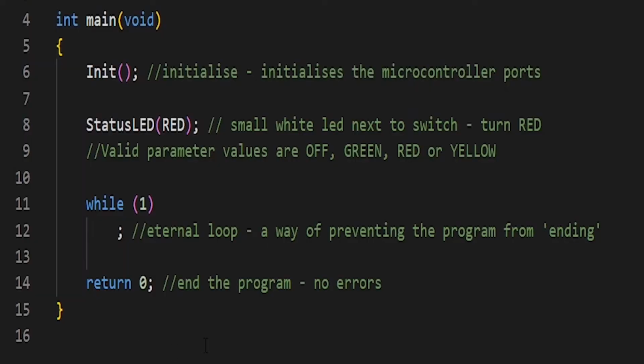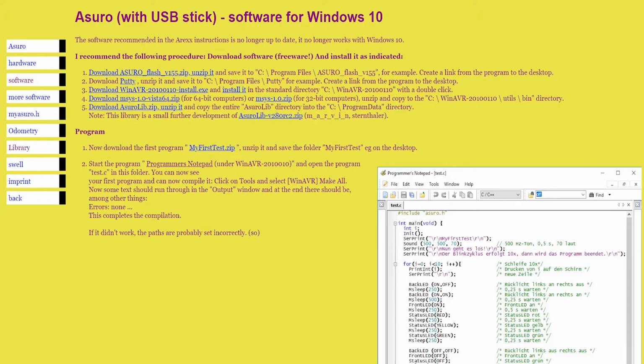So what I've done is I've actually flashed my Asuro with this code. I'm not going to go over here how to flash the Asuro, but you can get the instructions from the website that I showed you previously, Jurgen's Homepage. If you follow these instructions here, a link to this will be in the description as well. Follow these instructions and you'll be able to flash your Asuro as well.